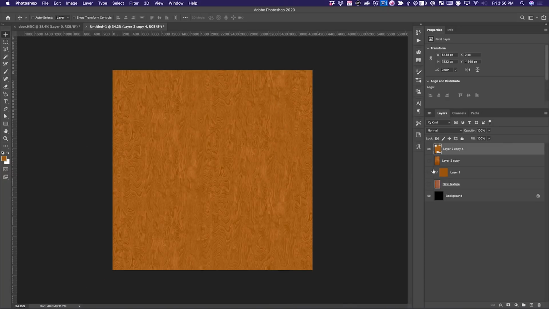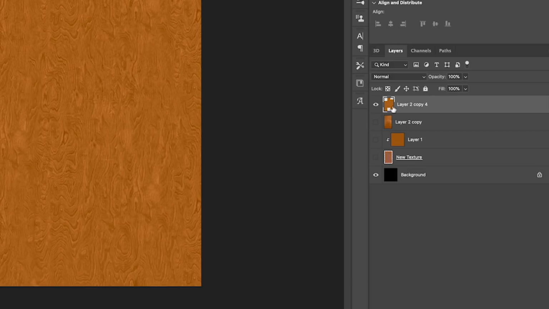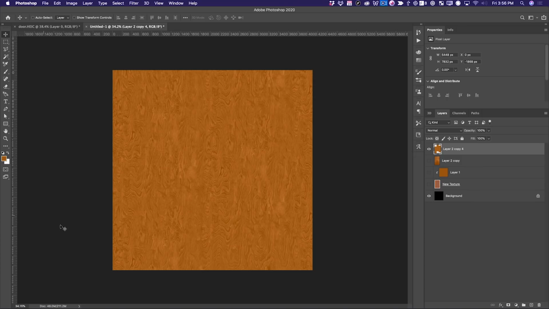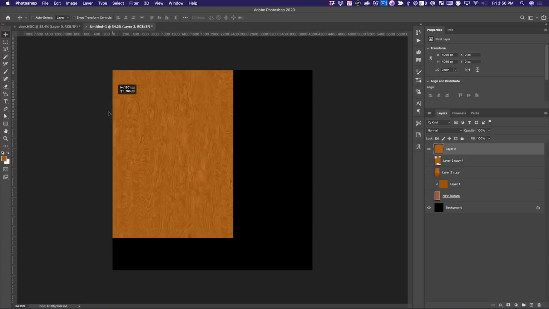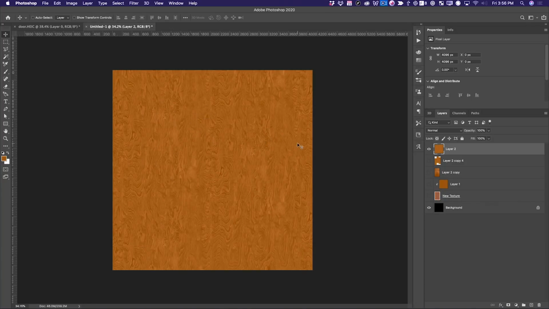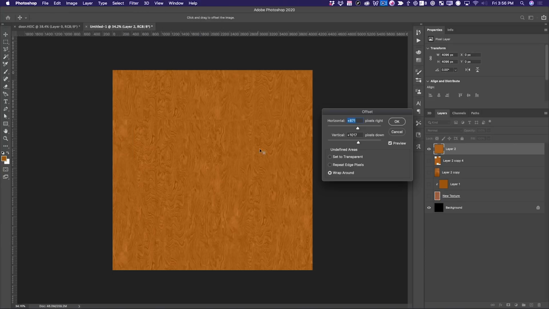So now, if you look in the layer browser, you can see that this image has a lot of extra information around here, and we don't want that. We only want what we can see. So Command A, Shift Command C, copy merged, Command V, paste. And now here we have our texture. Now it's not seamless yet. We still need to run the offset command on it to see if we need to adjust.